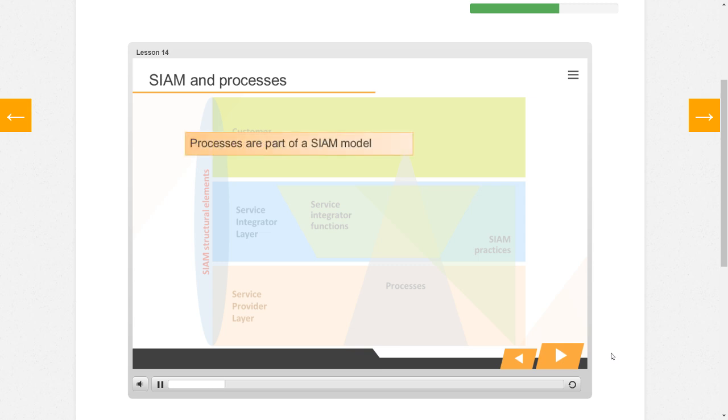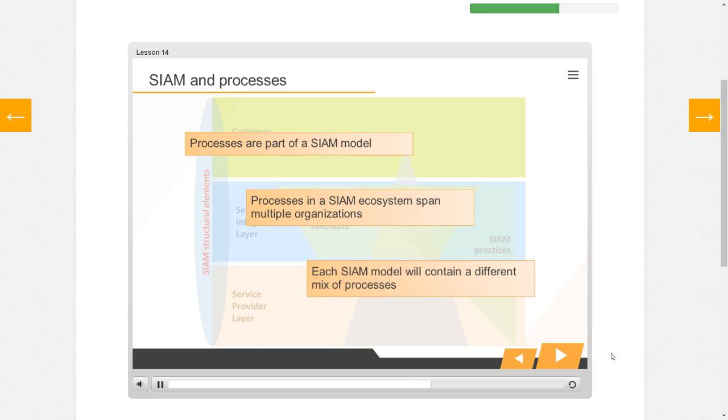Processes are part of an organization's SIAM model. Processes can be more complex in a SIAM ecosystem because they span multiple organizations. Each SIAM model will contain a different mix of processes, depending on what is required to support the customer organization and service delivery.